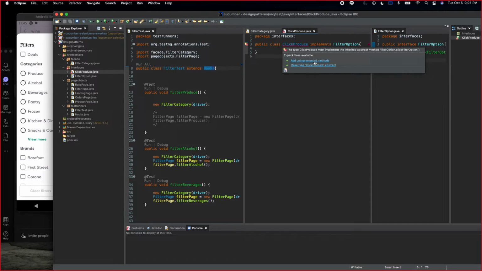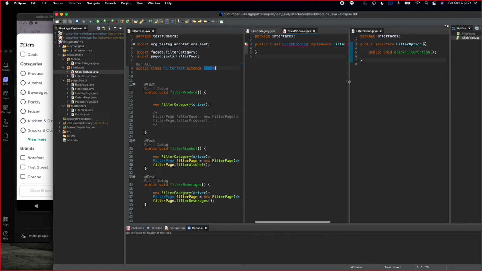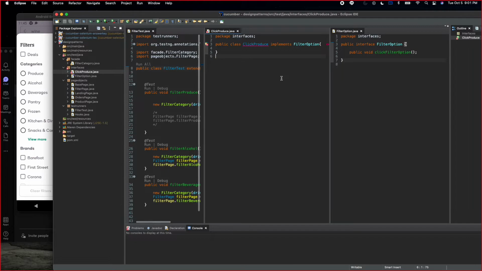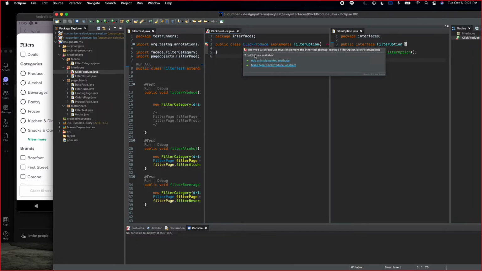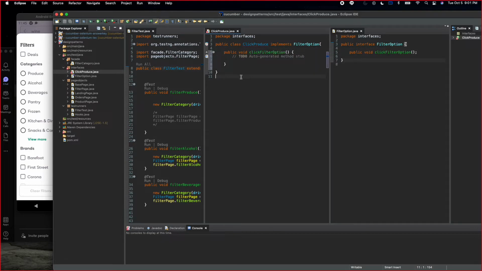It's just going to put in all those methods from, which one? Filter option, which is just click filter option. All right, so let's try that. Add unimplemented methods. And now, okay, what do you notice right away?